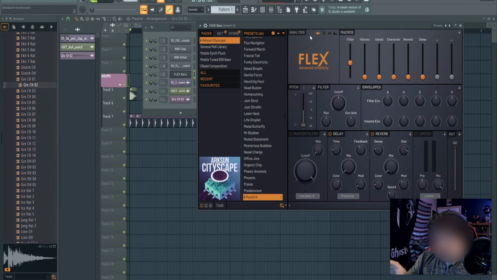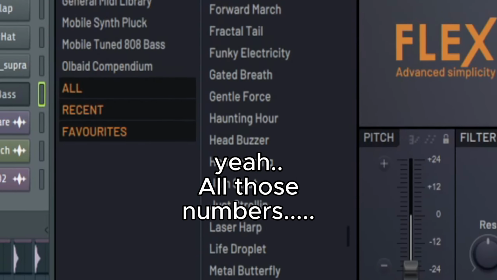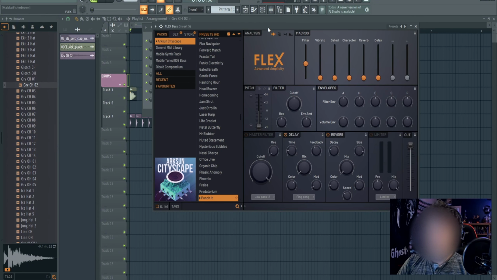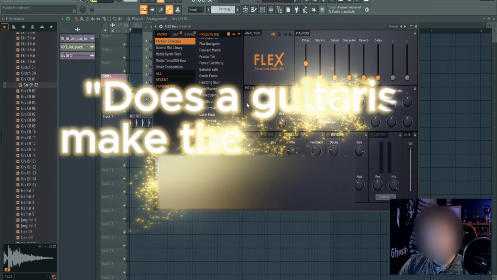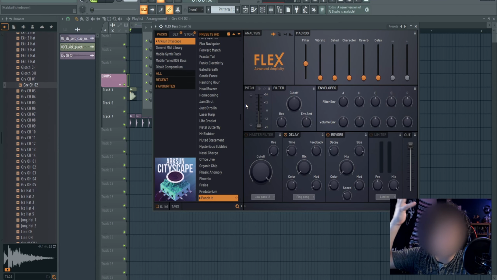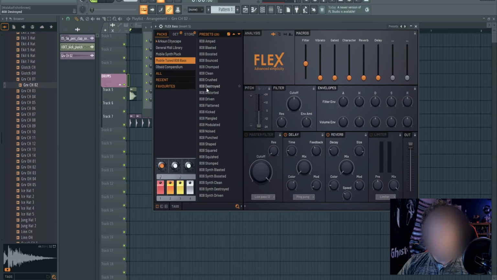Whoa, freaky knobs and buttons, scary numbers. Don't worry about any of this. Are you a sound engineer? Or are you here to make music? You're probably here to make music, all right? This stuff here is for the nerds. Does a guitarist make their guitar? No. So just find the instrument that sounds like the thing you were already thinking about to begin with and call it a day. Boom, I want an 808. Let's find an 808.